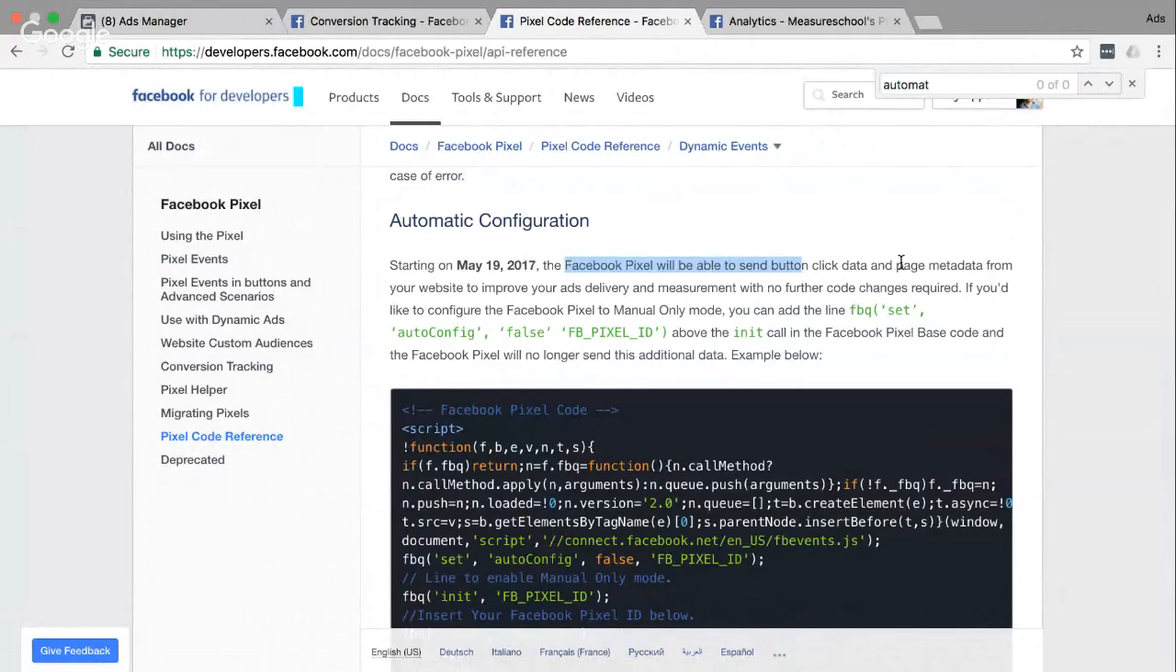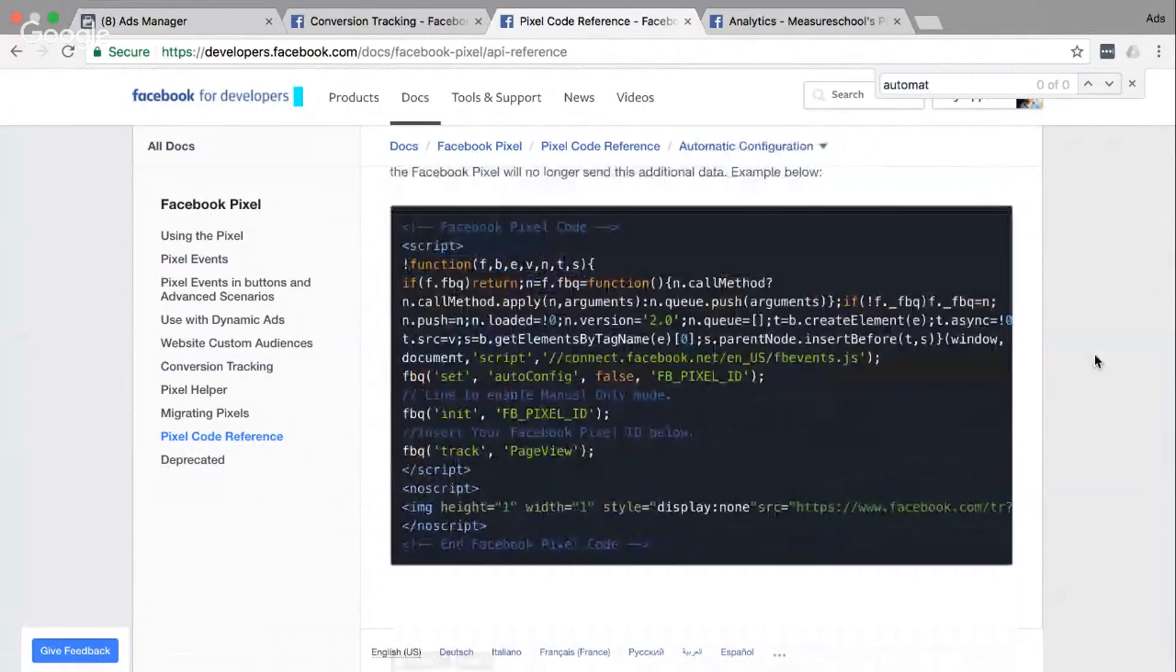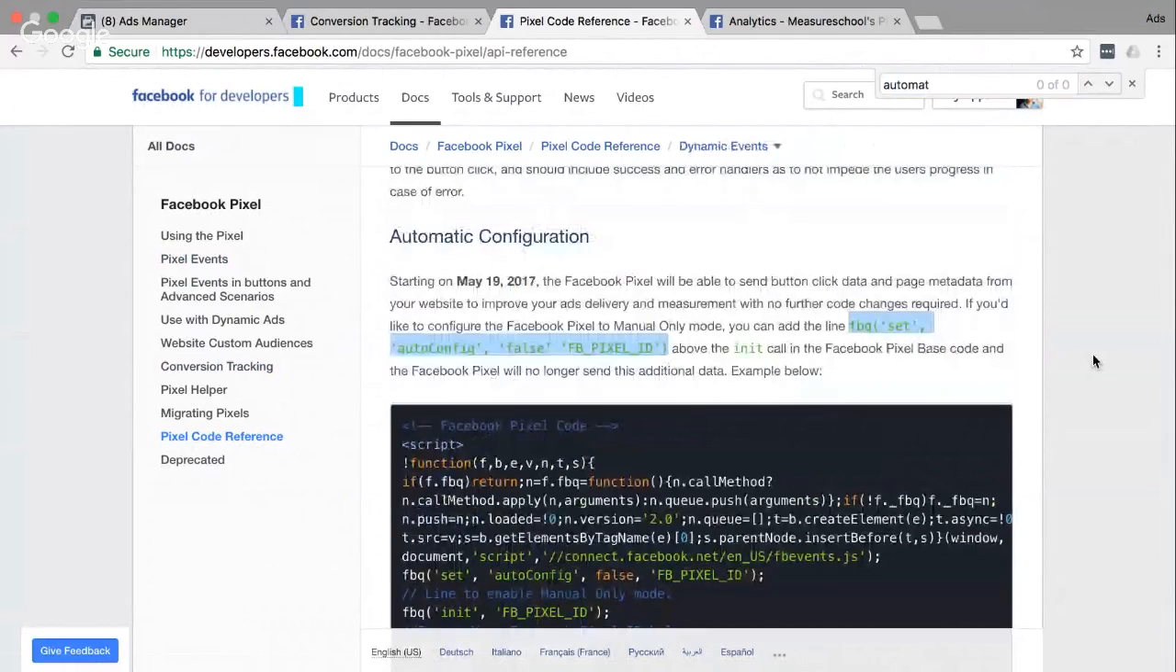Now if you want to explicitly turn this off, you would need to install a line of code, and then it will be turned off. This is a change that Facebook introduced almost a month ago. So if you installed the Facebook pixel over a month ago, you might want to update your code in order to install this kind of auto tracking on your site. Now, what will this do? Let me just demonstrate this really quickly.